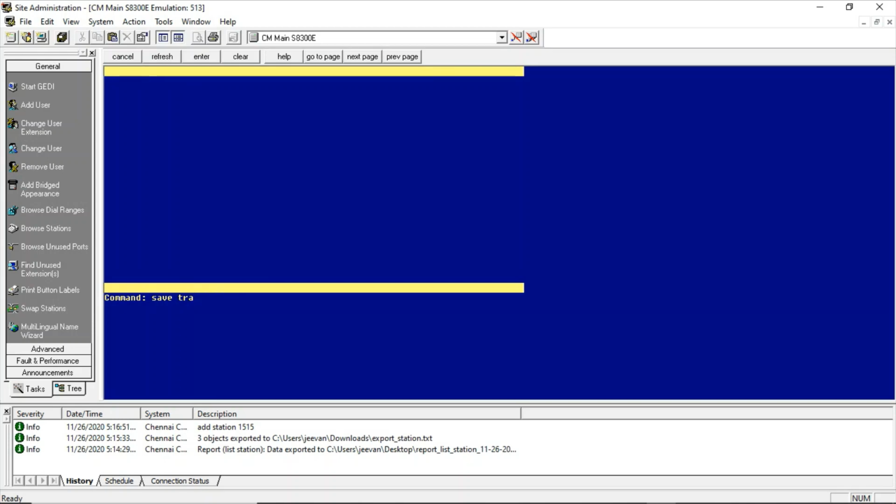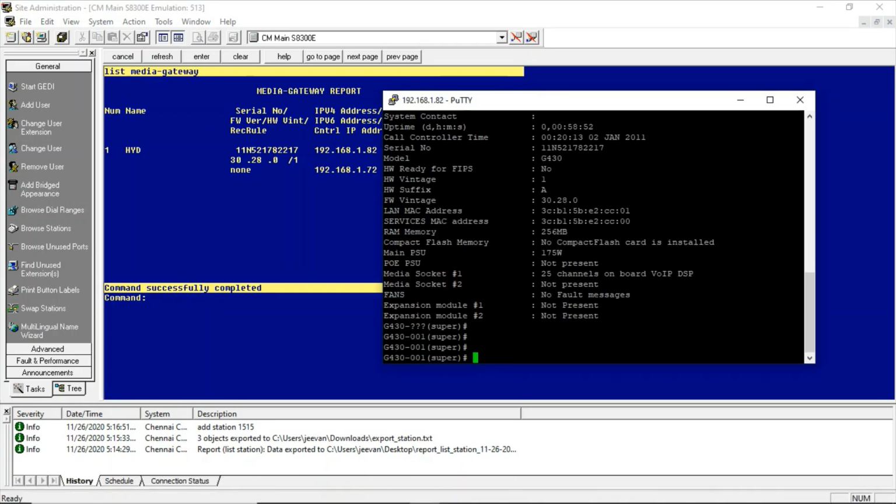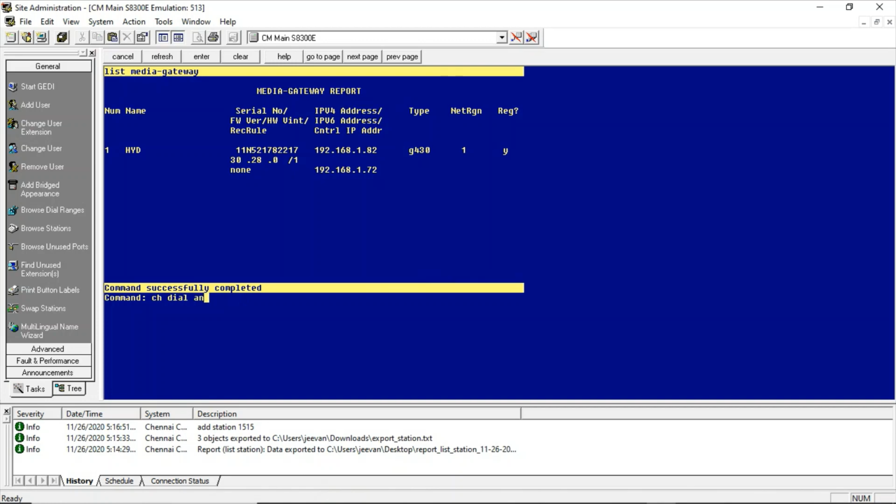If you are not giving save trans and you reboot the CM, it won't be available later. Because it's a lab system, I may power off anytime, so I'm giving the save trans. Now give list media gateway. It got registered. If you press enter here, you see it got registered. So that's it. Now you can simply add the phone and change the dial plan analysis.